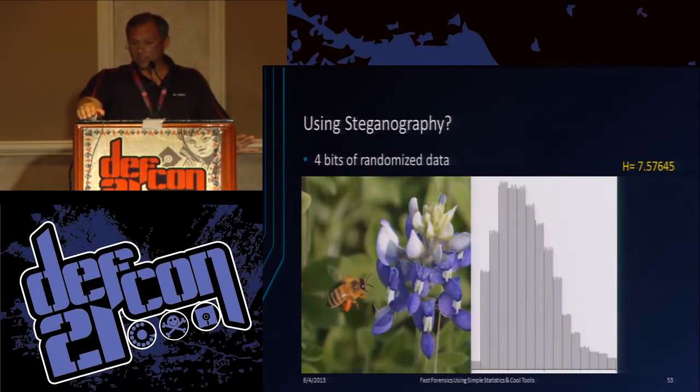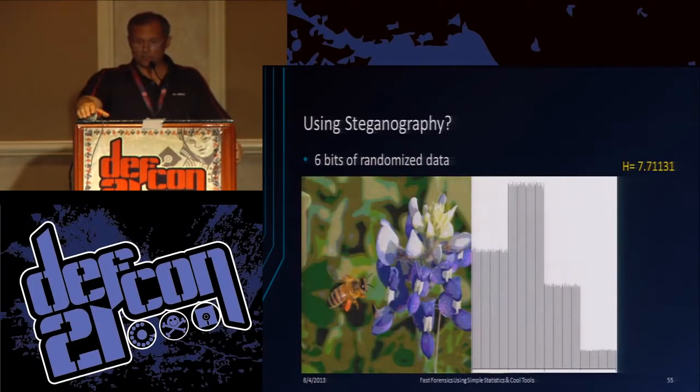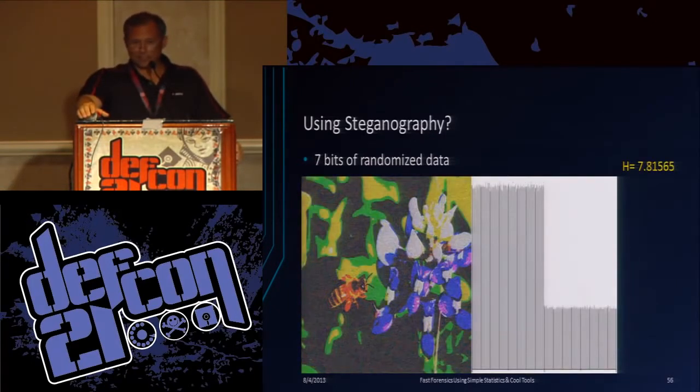This is not a histogram of a 24-bit bitmap, and neither is this one. And that one would raise my suspicion, so with 2 bits. And let's see if we have 5 on here. Oh yeah, it becomes obvious at that point, right? So you can even tell by the picture. Even those that didn't know what a honeybee looked like would probably think that. And then 6 bits, and then 7 bits.